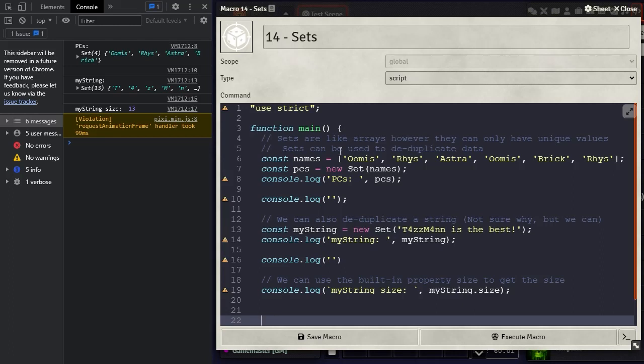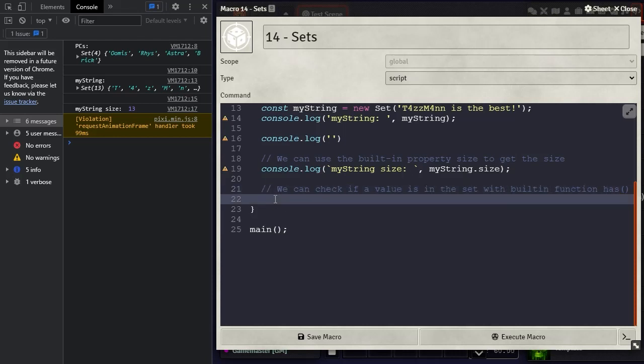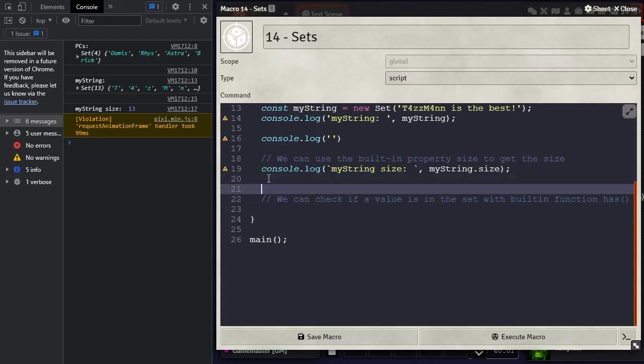Then there's also a function that we can use with this that is called has, which is handy with sets. So let's go and do that one. So here we say we can check if a value is in a set with a built-in function has. Now this is kind of the way we can check and get values from a set, kind of. Not really though. It's not very efficient.